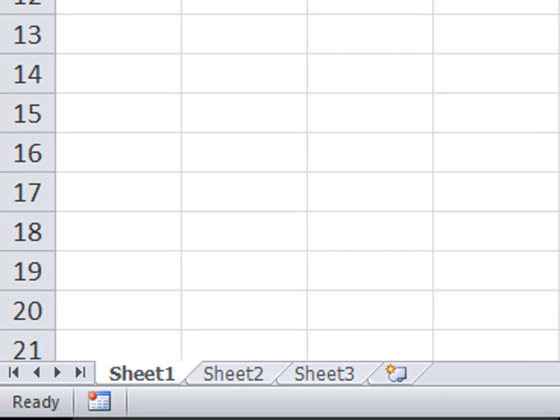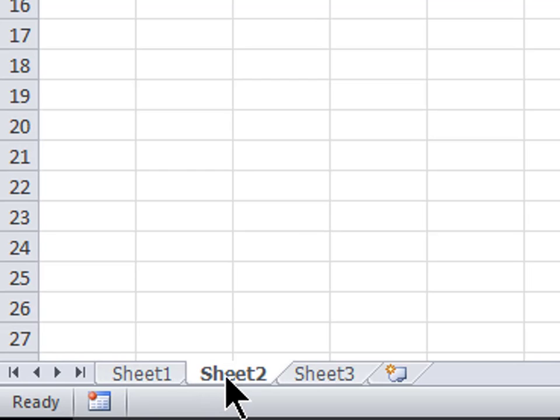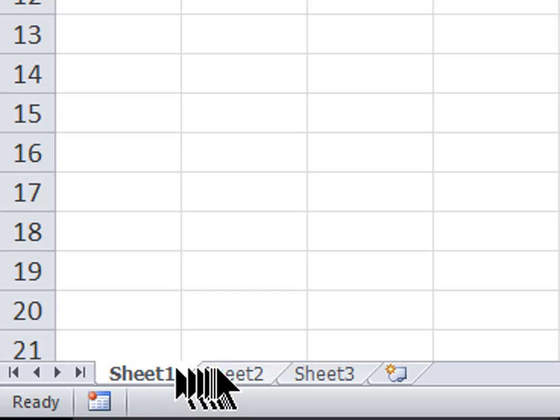about sheets. Now down at the bottom you can see that I have three sheets. I can go from one sheet to the next by coming down to the sheet and clicking on it. So I can go from sheet 1 to sheet 2, from sheet 2 to sheet 3, or from sheet 3 to sheet 1. So you can navigate through your sheets by clicking on them.